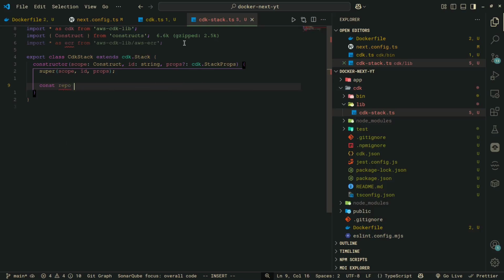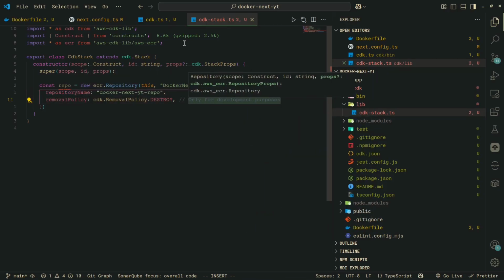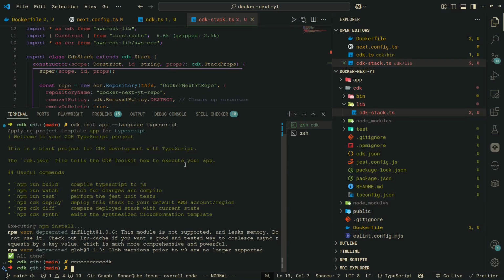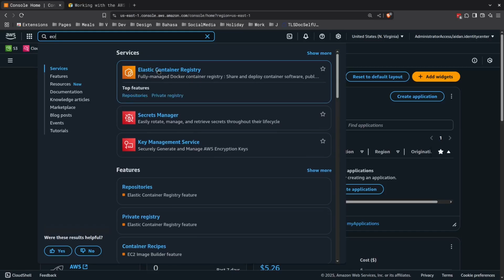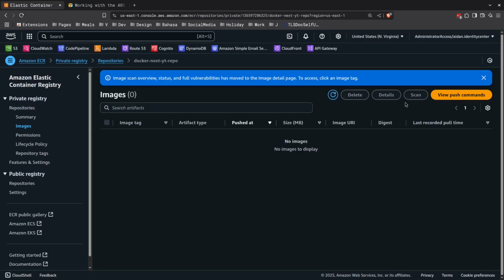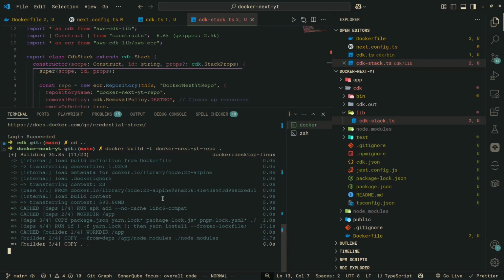Here we're just going to first of all import ECR, the Elastic Container Registry, and we will then create our repo where we're going to push up our Docker image. Run cdk deploy. Open up ECR on the AWS console. Open up our repo and view the push commands. Just copy and paste these commands into the terminal.